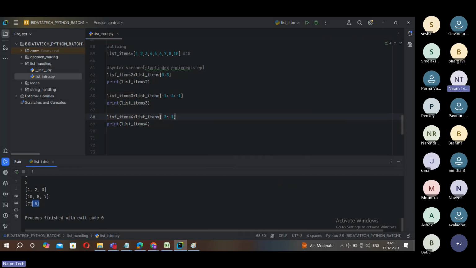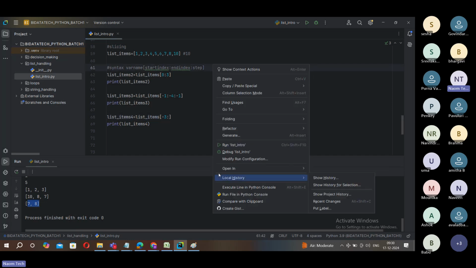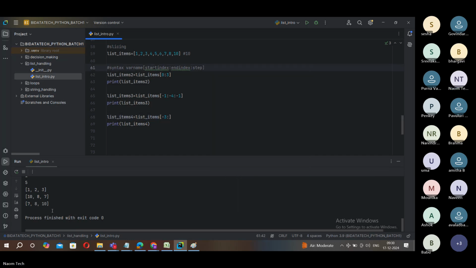You can see here 7, 8, of course. And then maybe you do one thing: remove this. This gives you, again, the last three elements of this sub list. Okay, this list. Right click and then run this. Perfect. You got 7 to 10. You got it right, friends. This is the idea. Understood now? This is how you can play around with slicing here.